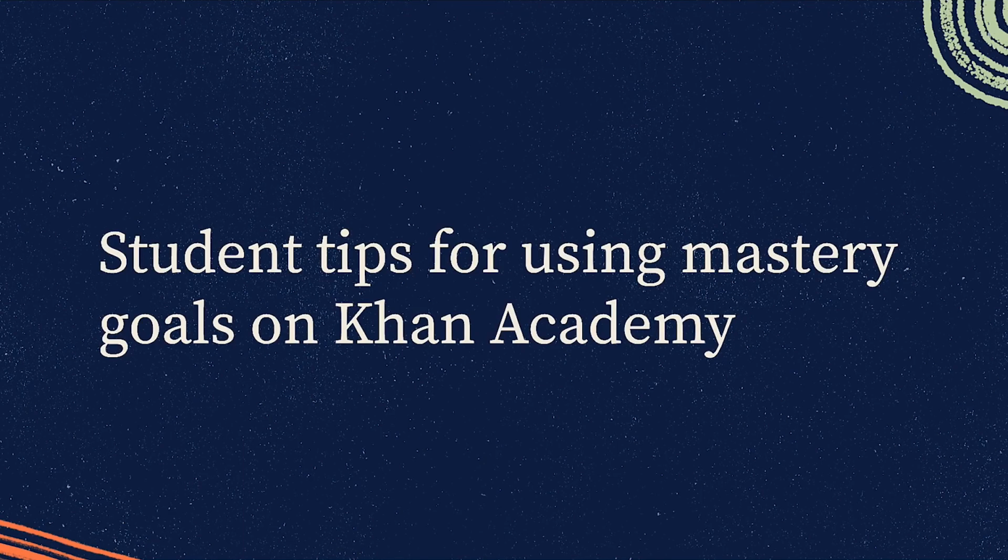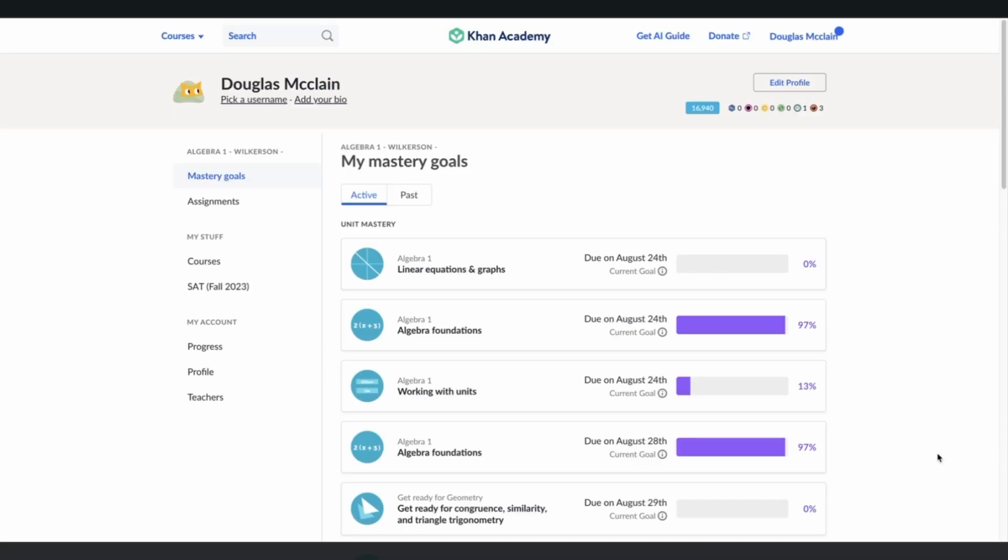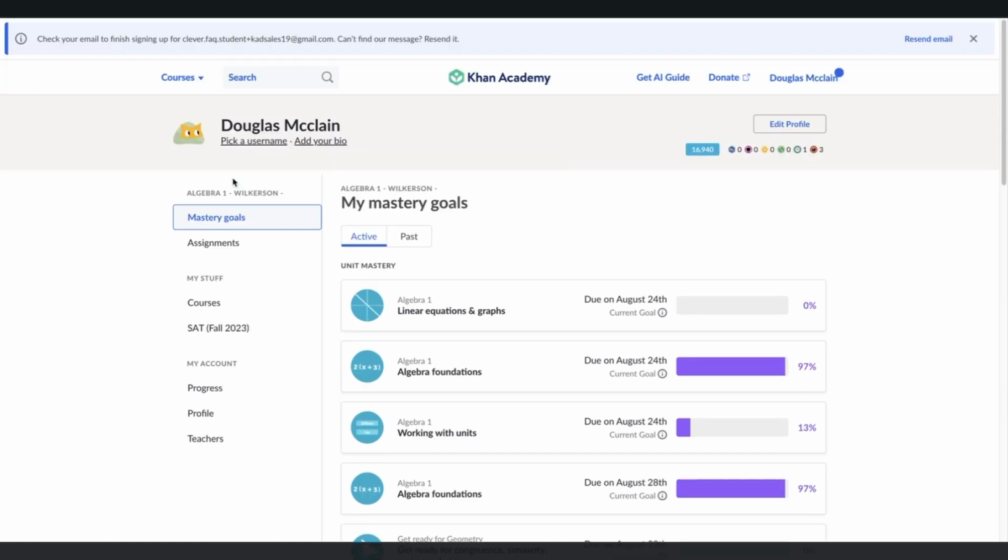Let's review a few tips to ensure you are making the most out of your learning experience while working on Khan Academy. First, let's make sure you're logged into your Khan Academy account by checking for your name in the upper right-hand corner. Now, on the left side, you should see your classes where your teacher has given you a mastery goal or an assignment to work on. Click on the tab that says Mastery Goals to view the goals your teachers have set for you.